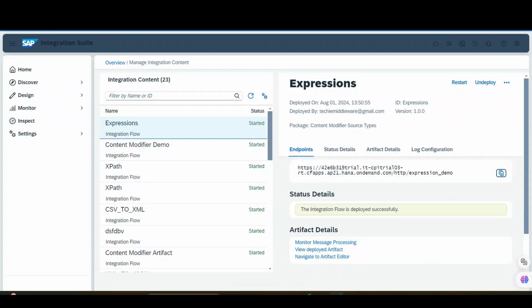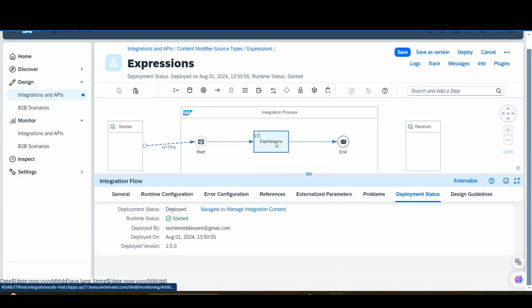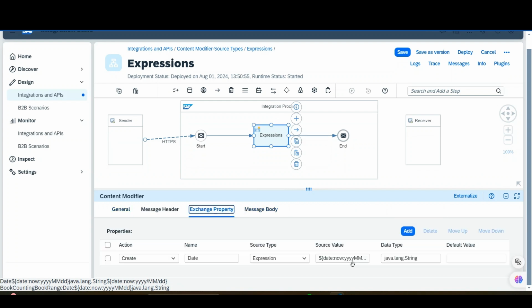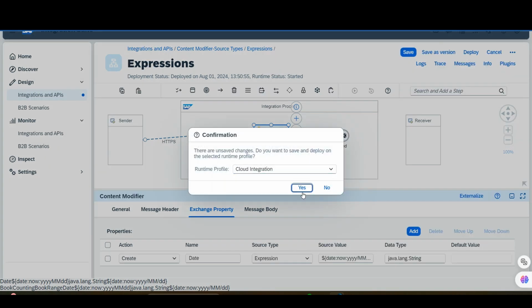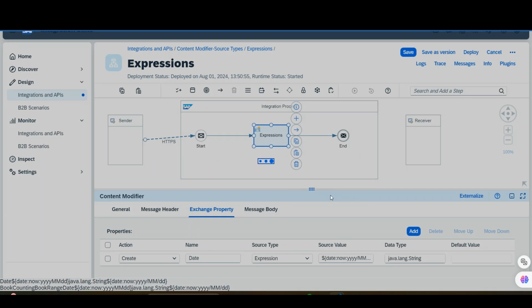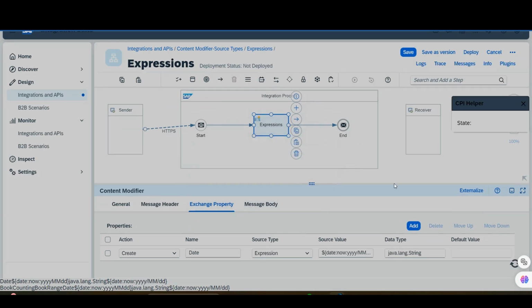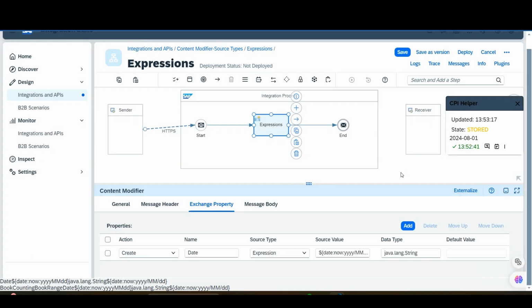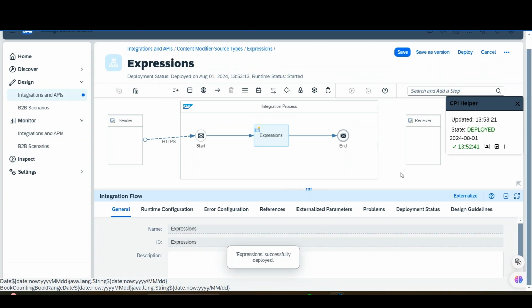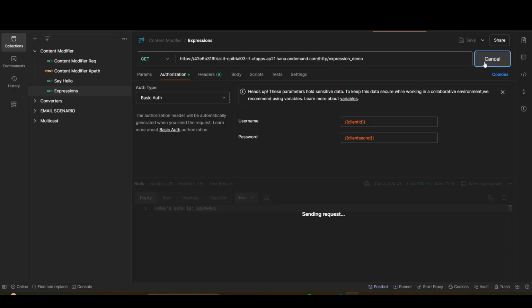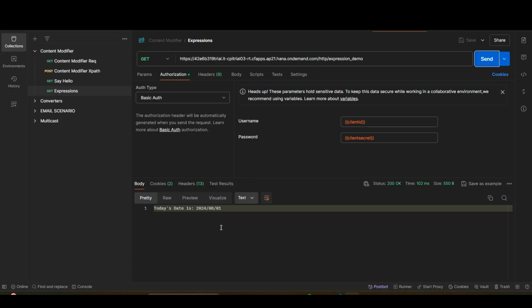Let's change the expression. To get the date in a good format, let's add a slash here and now deploy. Send it again. Now you can see it's 2024-8-1. This is the year, month, and then day.